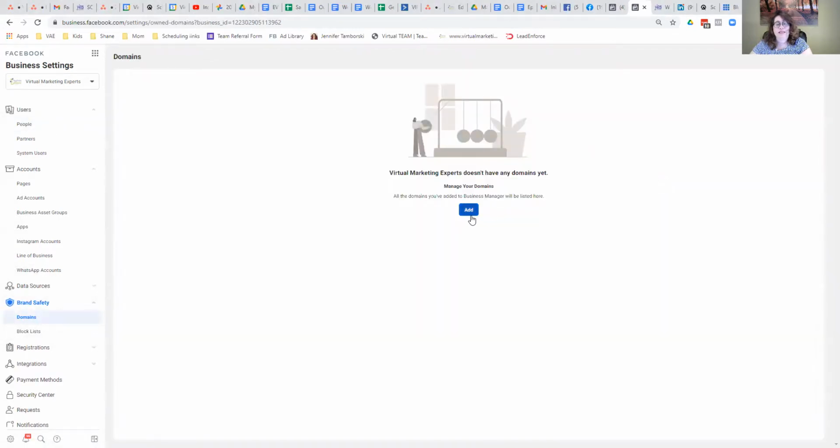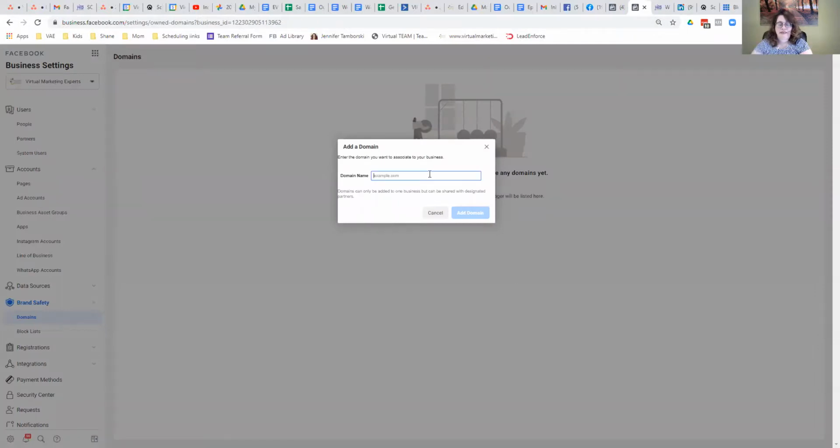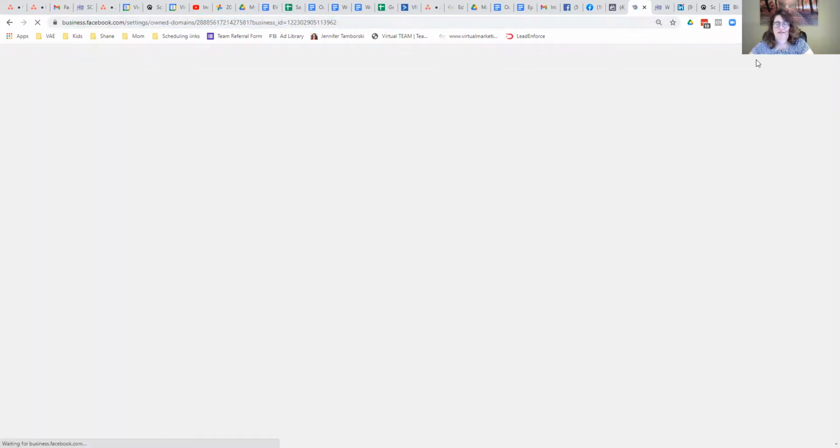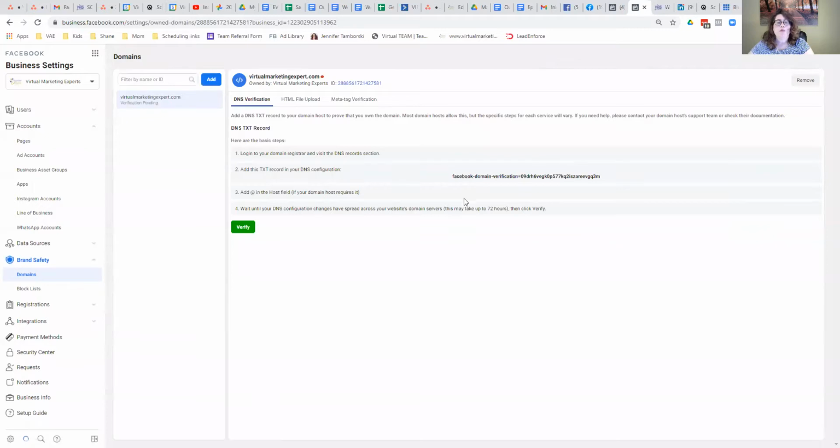You're then going to click add domain and then type in your domain. Click add. And then because it's Facebook, you're going to have to refresh your page because it just requires that. So once you've done that, it gives you this information about how to add a text record to your DNS. So your DNS is what controls your domain.